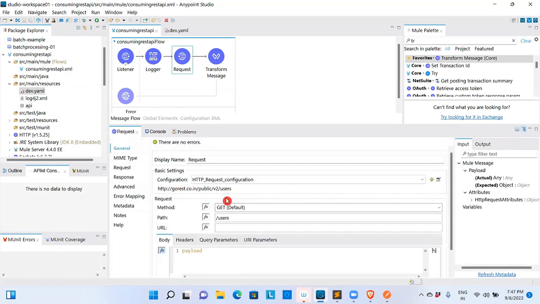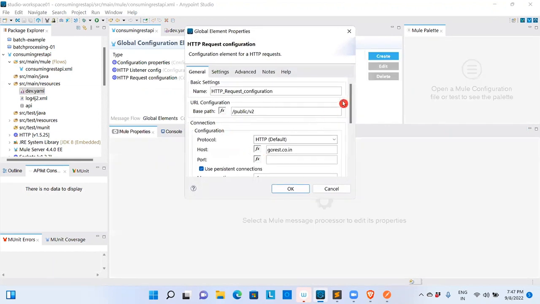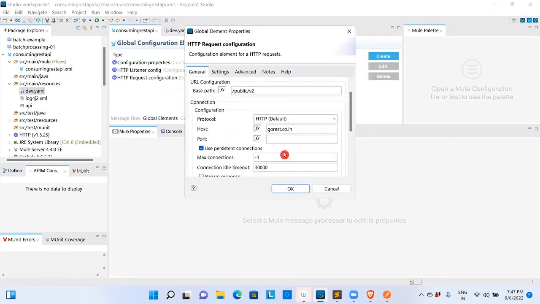We need to provide all the request configuration here: what protocol we are using, what the port number is, and everything. But you can see what the problem is here: these are hard-coded values. Generally, we should not follow the hard-coded manner; we need to read everything from a property file.